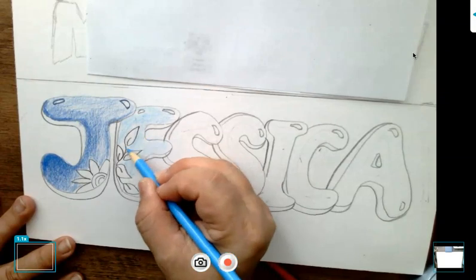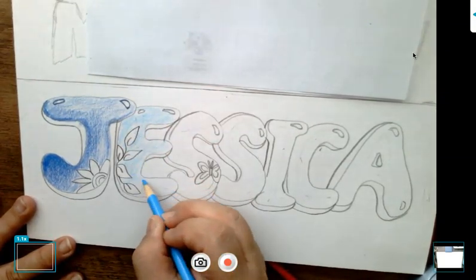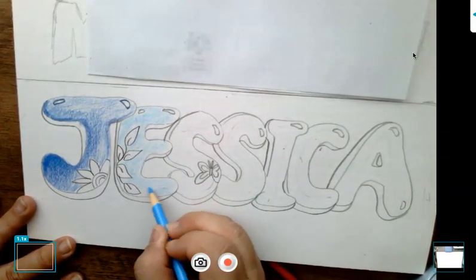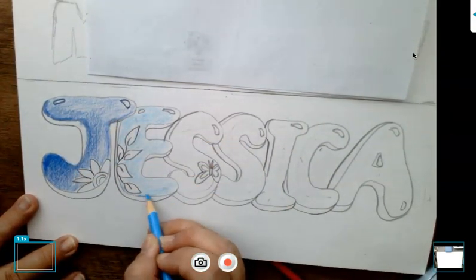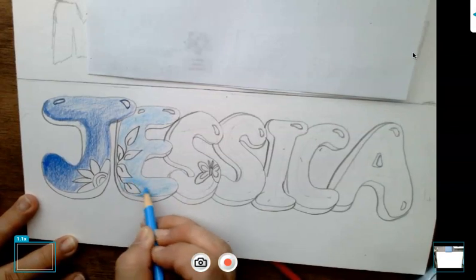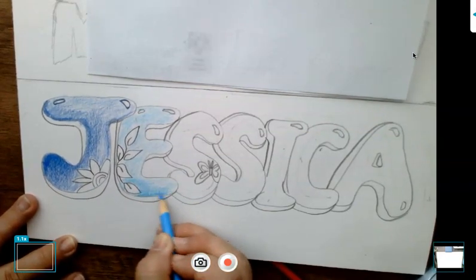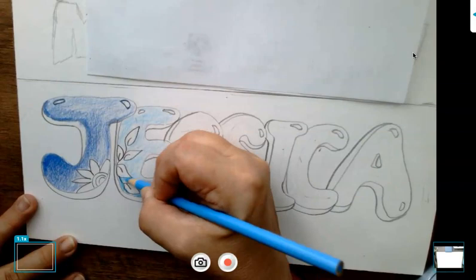That means I'm using one color. Mono means one. It's a term used also in science and other areas. And I know if you speak Spanish, you're probably thinking mono like monkey, because that's the word for monkey in Spanish, but it's not. In English, it means one.